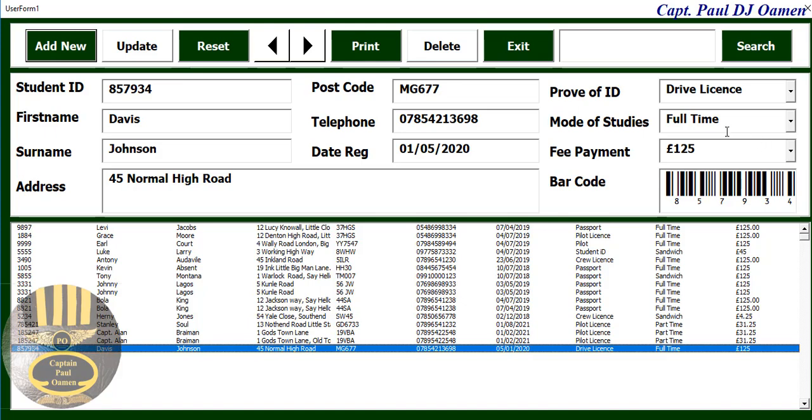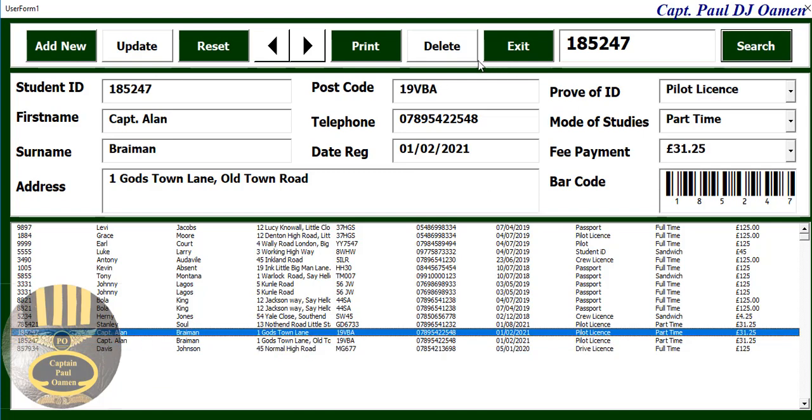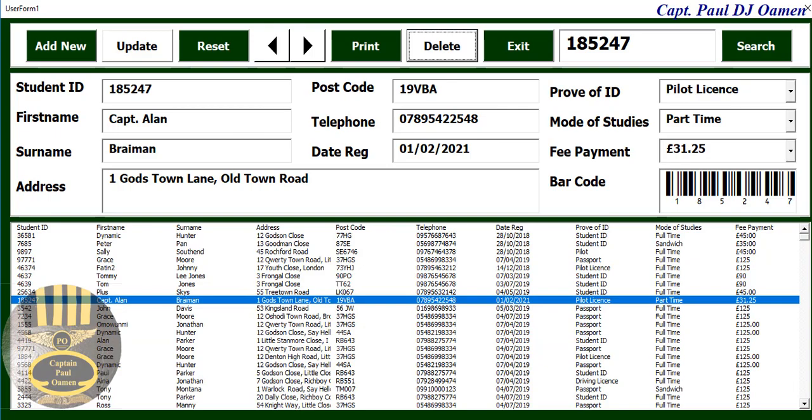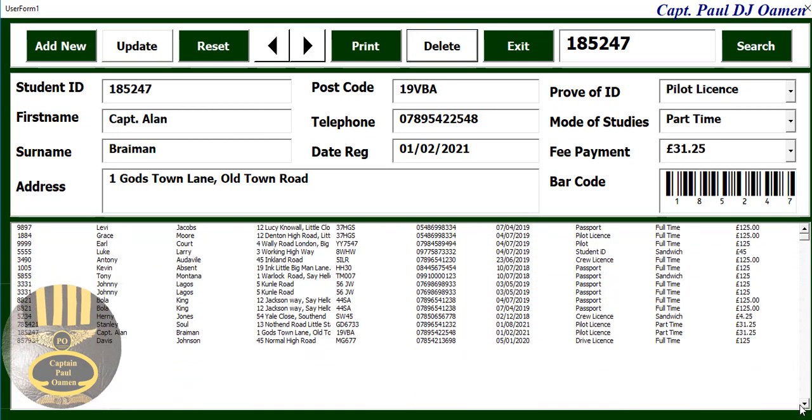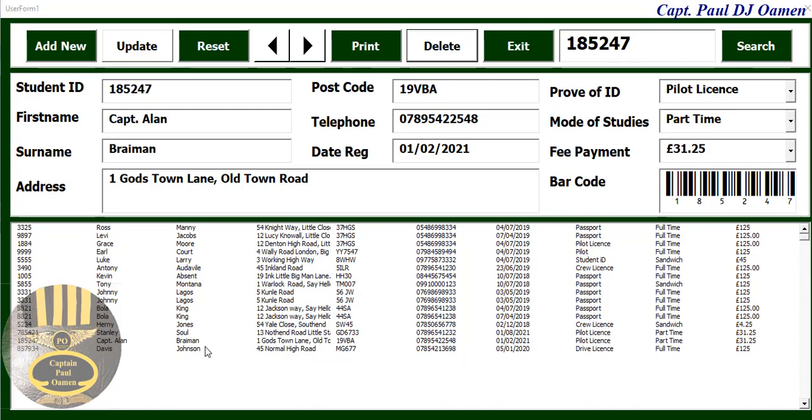The other thing that we can do with this system is we can decide to search for a candidate. Let's assume we want to search for the following student. Search, and that's Captain Allen, and he happens to be taking a part-time course with us. If you come right down here, you will notice there's two records of Captain Allen, and we can always make use of our delete button. Delete, and let's scroll right down. The details of Captain Allen, and that is it right there.